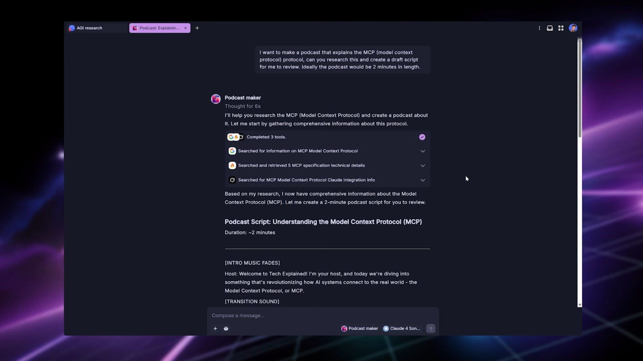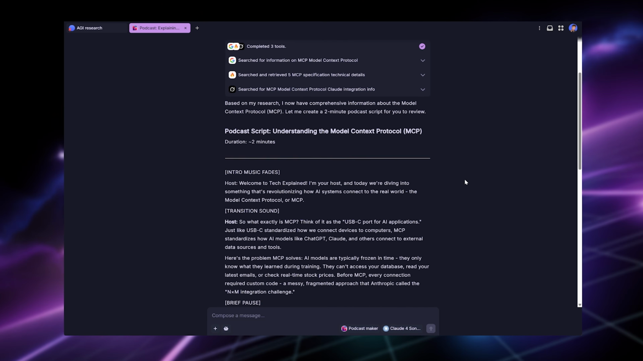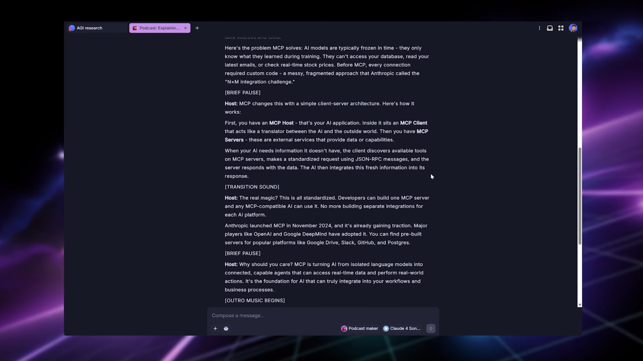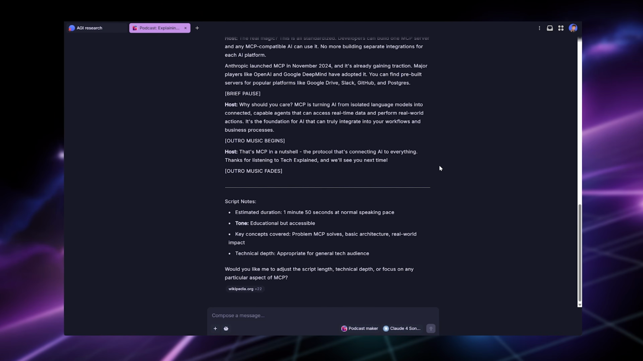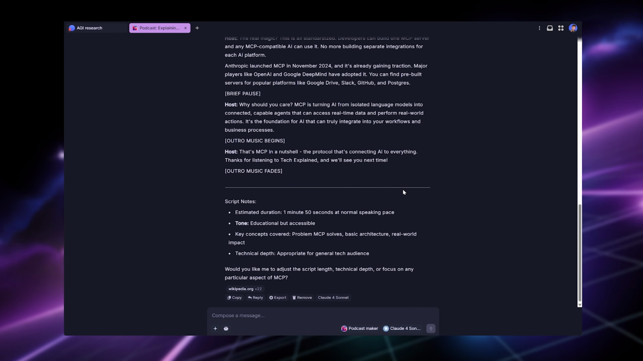Okay, so our research is now complete. It scanned multiple sources to do research on the Model Context Protocol and create a script for 2 minutes duration. So we can review the script. We could, in theory, make some changes. We've got a lot of source data here, which is great. But let's just go ahead now for the sake of demonstration and create the podcast.